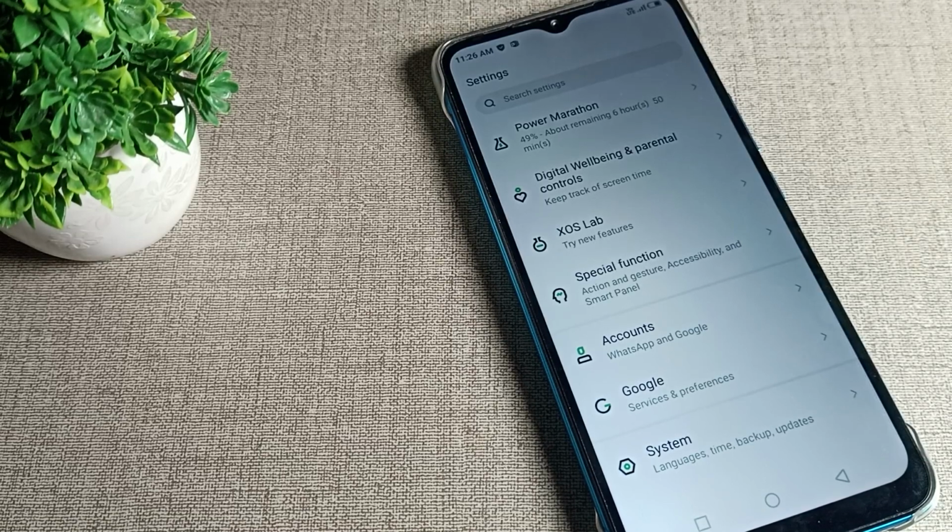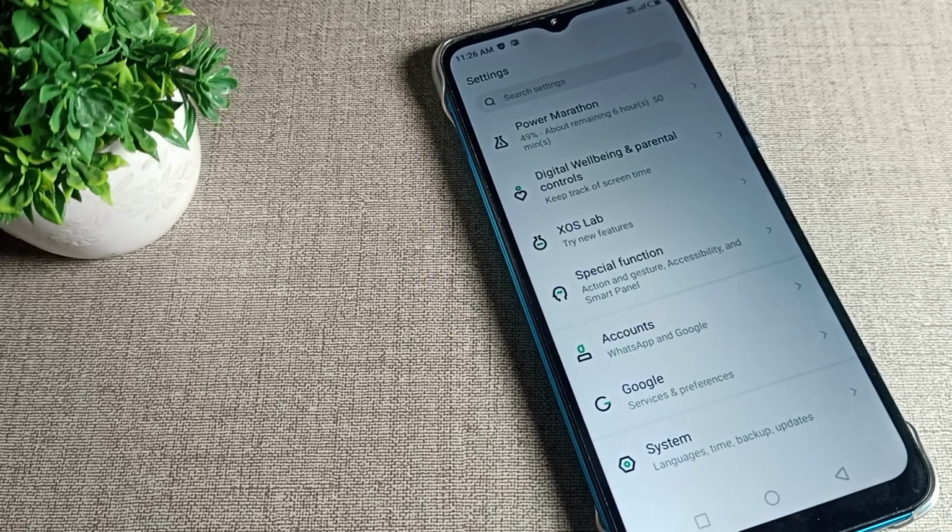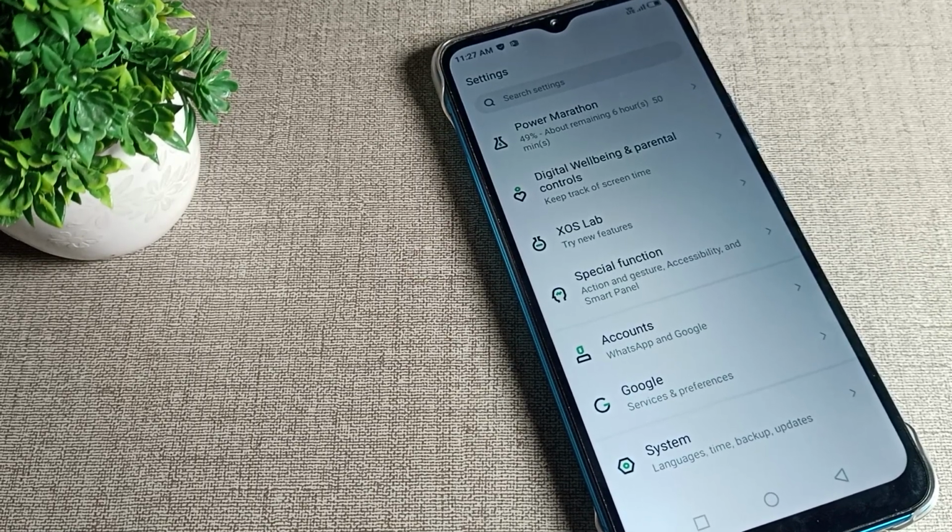Today we are going to upload a video about how to turn off the phone video assistant on your Infinix phone. If you don't want to use the video assistant setting on your phone, today I will show you how to turn it off.